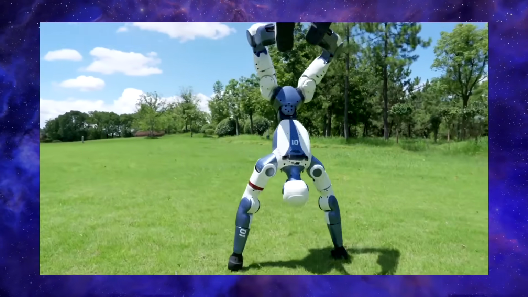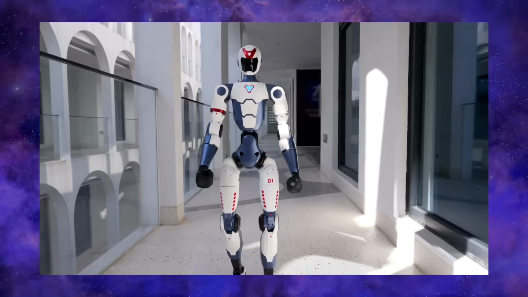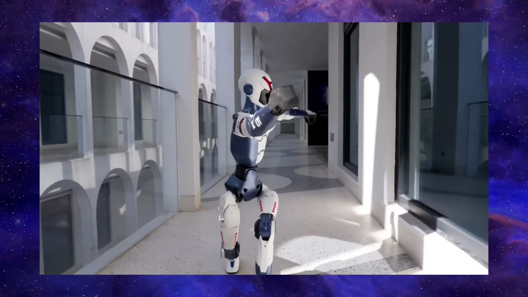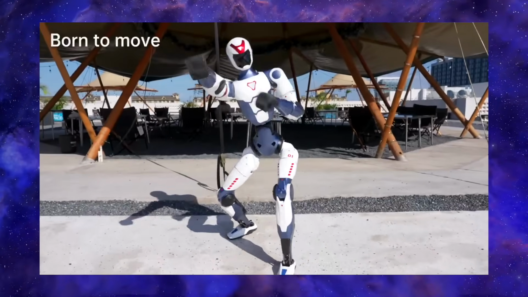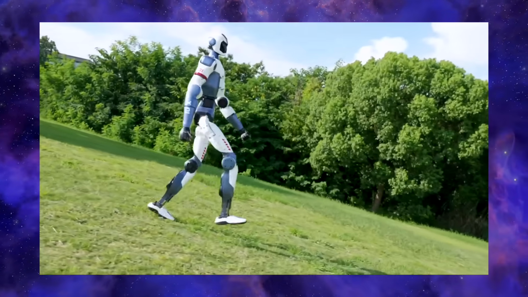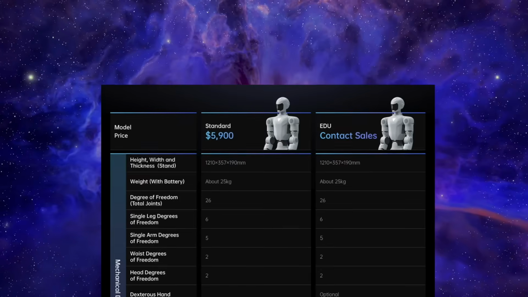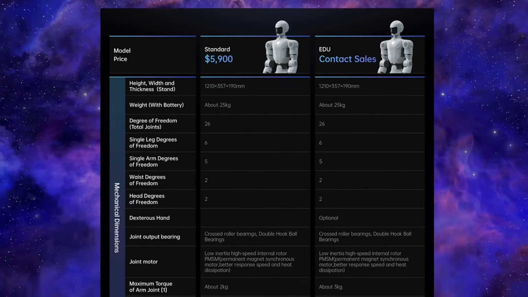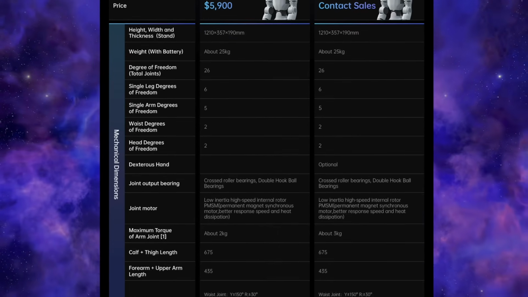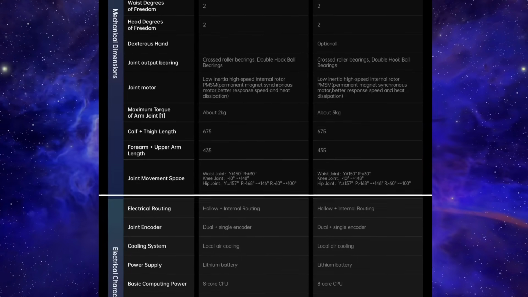This machine is being marketed as being born for sport, and based on the launch video, it is totally living up to the hype. We're seeing this thing perform incredibly agile feats, like cartwheels, walking on its hands, and even running downhill, which just showcases its advanced stability and flexibility. The robot stands about 4 feet tall, weighs a pretty light 25 kilograms or 55 pounds, and features 26 degrees of freedom, which is what allows for its remarkably fluid movement.